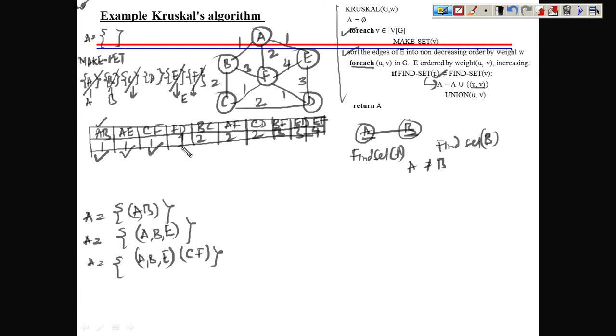Then we have F and D. You can see D is still here. When you do find set D, it will return D, and when you do find set F, F is here, so it will return C. So D and C are not the same. So again, this is to be included in our solution, and now we have A, B, E, and because F, D, F is here, D must be included in this set.